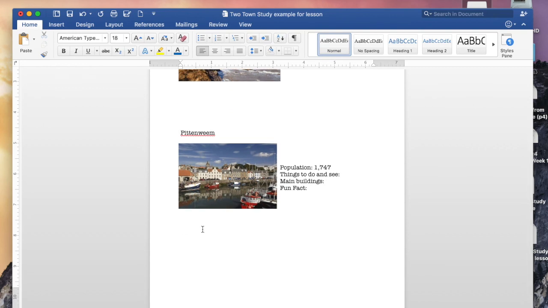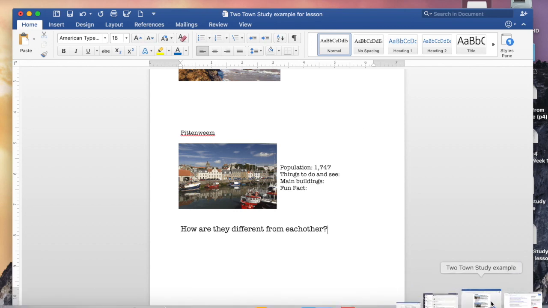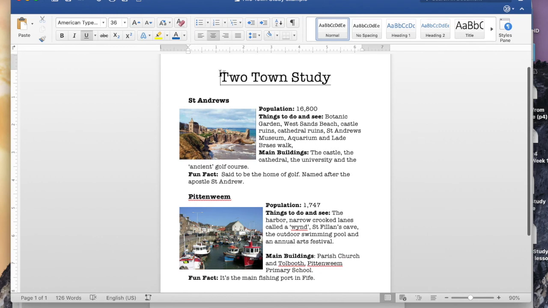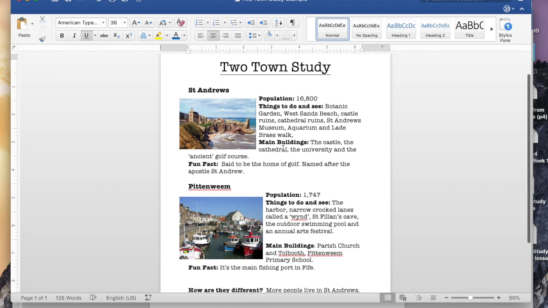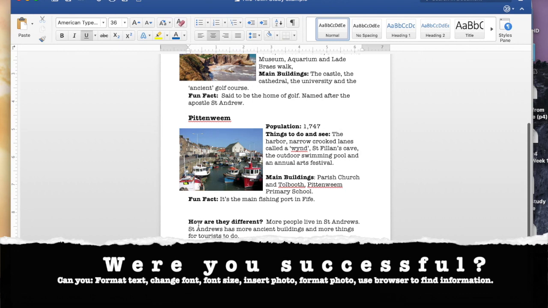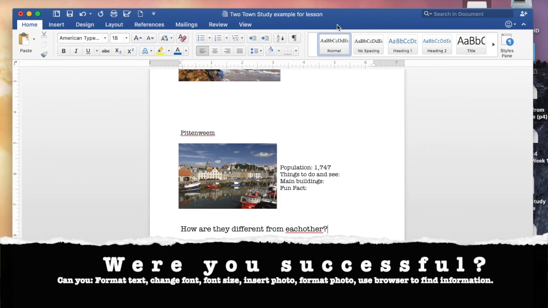If you finish that really, really quickly, at the end, you might want to think about how are the 2 towns different. So how are they different from each other? And you could write a little sentence about that at the bottom of your 2-town study. So you should have something at the end which looks a bit like this. So 2-town study, and then information about the 2 towns, and then how are they different, a sentence at the bottom. Any questions, just message me on Teams. Good luck with that.